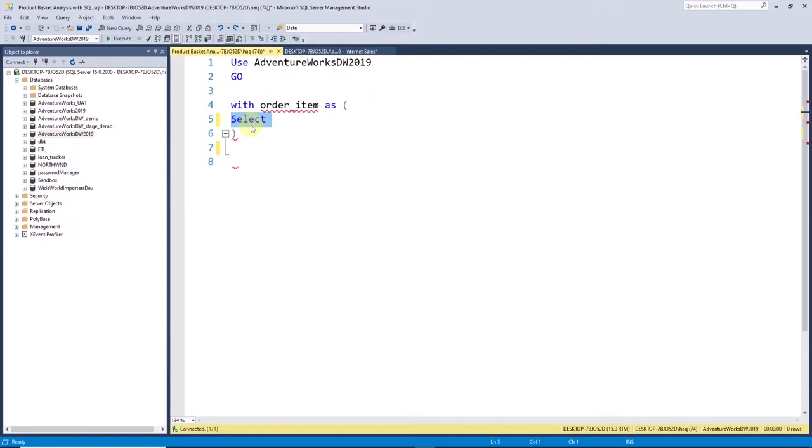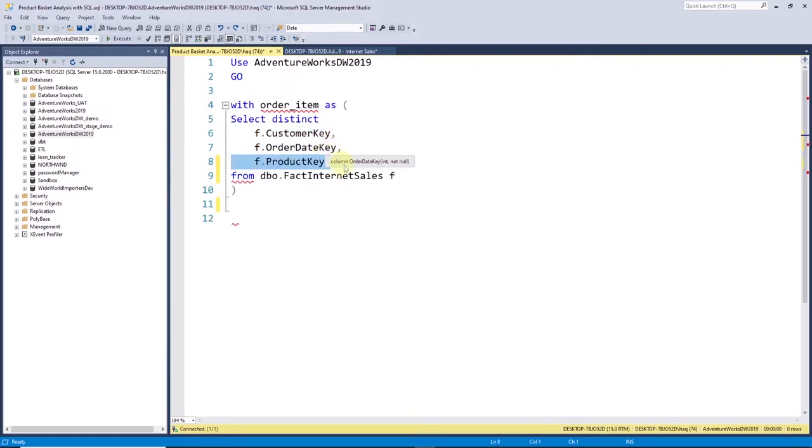Let's go ahead and select the key columns that we need from the fact internet sales table. We select the customer key, order date key, and product key. We have aliased the fact table as F, so we can reference the columns from it with F dot. And we'll select the distinct values of these columns, so we'll use the distinct clause. Here we can also use the group by clause to select the distinct values, and in some cases, group by performs better than the distinct clause.